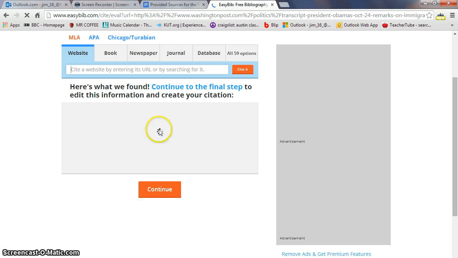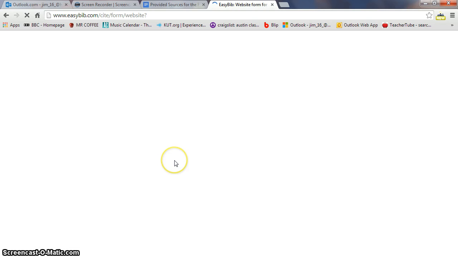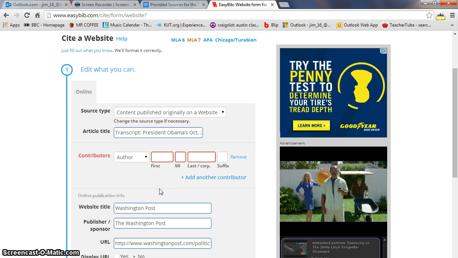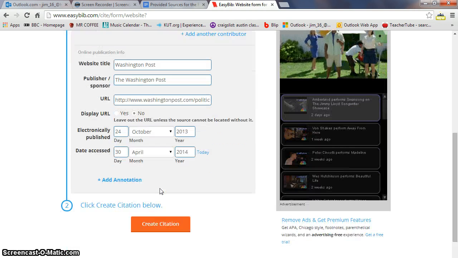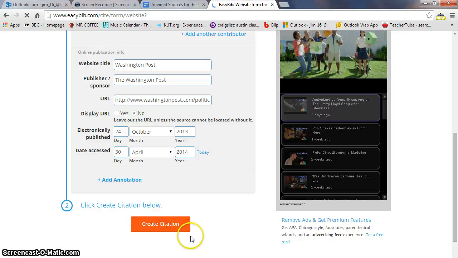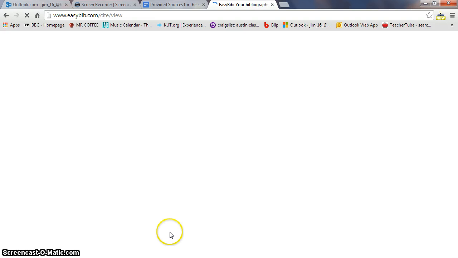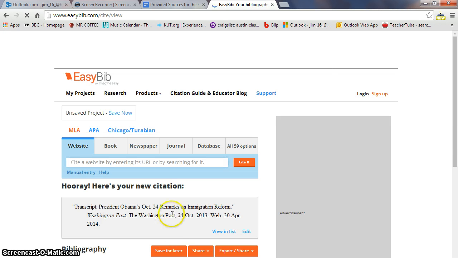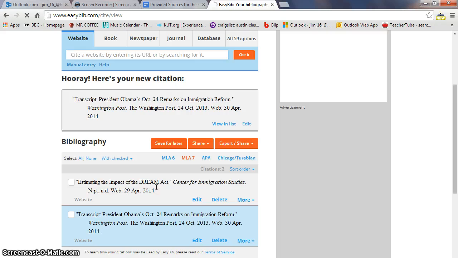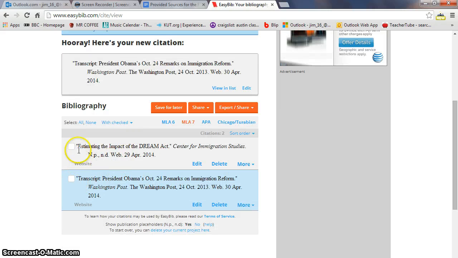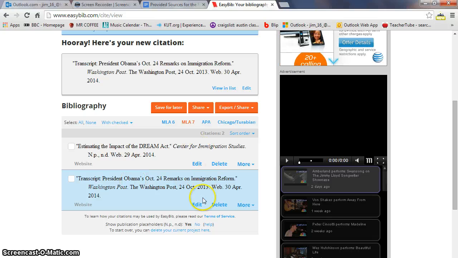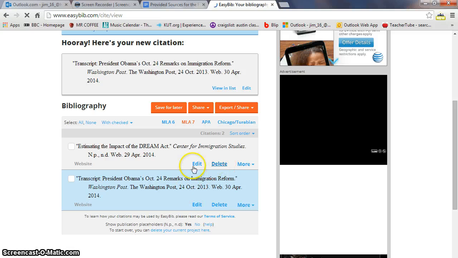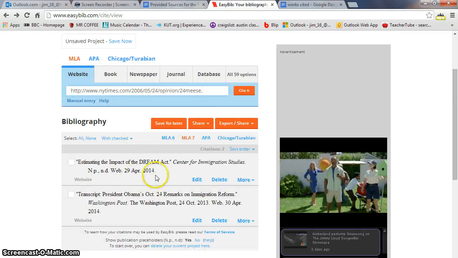Okay, so it generates this. I'm going to go ahead and hit continue. Okay, it came up. Go ahead and add anything if you can, and then hit create citation again. Once this loads, you'll notice that we now have two entries. Okay, if something was wrong, we could delete or edit one, add to it, whatever we need to do. Okay, we have two done.